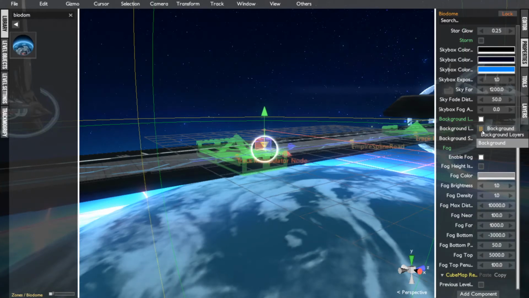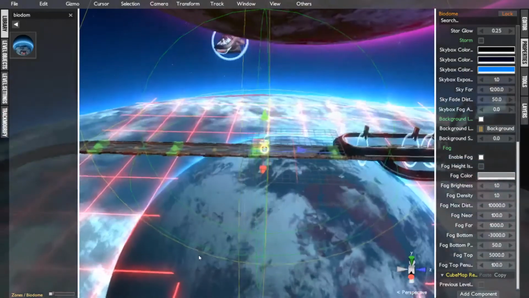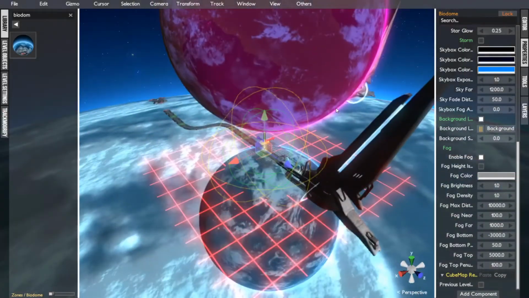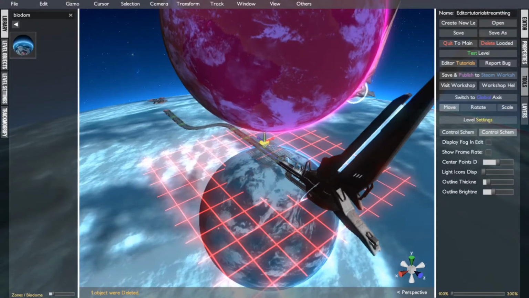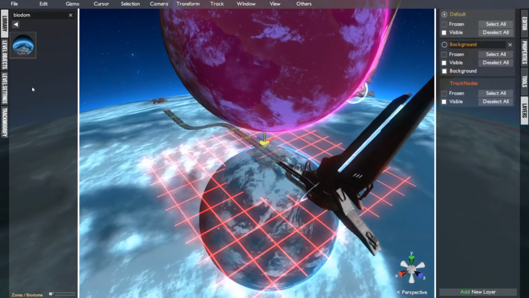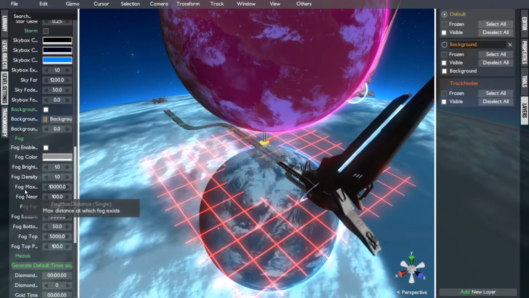I won't go into all of the options that are inside of a biodome, but basically just showcasing that this is something that you can do with backgrounds that you might want to do at some point in your level. I won't really be doing this in this level. I just wanted to showcase that you can. And just a couple more things to know about.